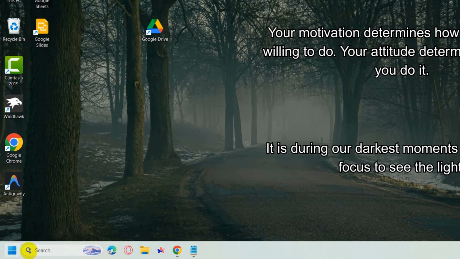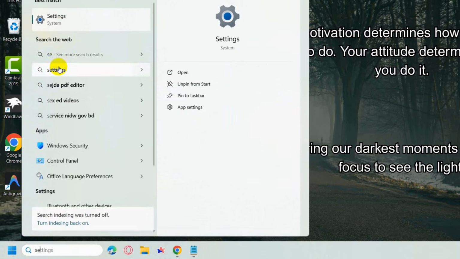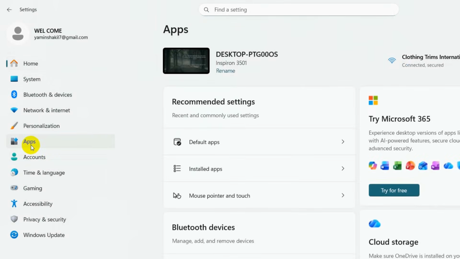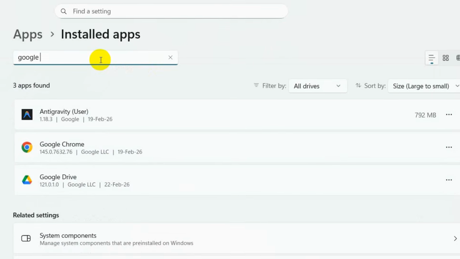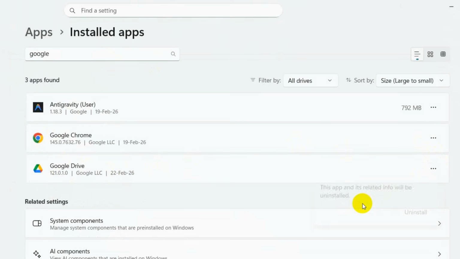After that, you need to go to your settings. So go to your Windows search option, search for settings. Here you can see settings. Click on this. Then you need to go to apps, then installed apps. In the installed apps, right now you need to search for Google Drive. And here you can see Google Drive. So we need to click on the three dots, click on uninstall.